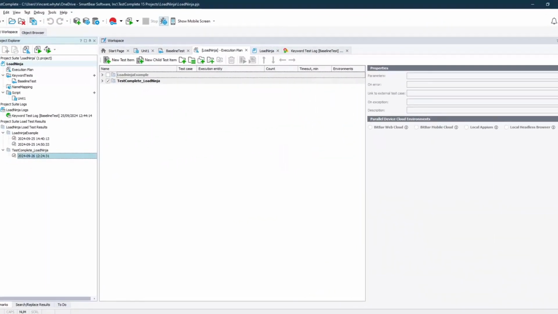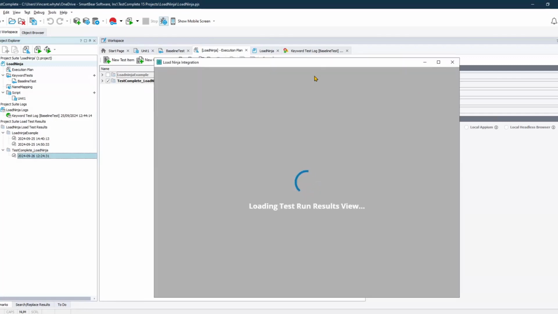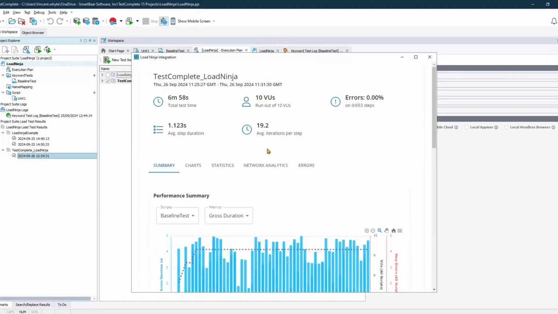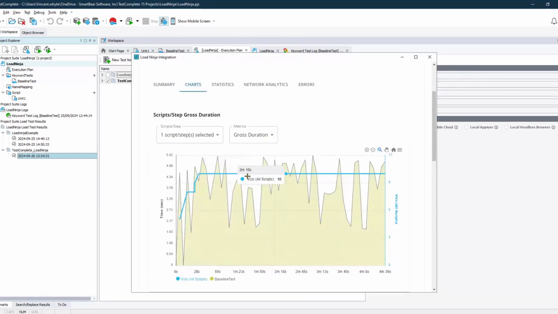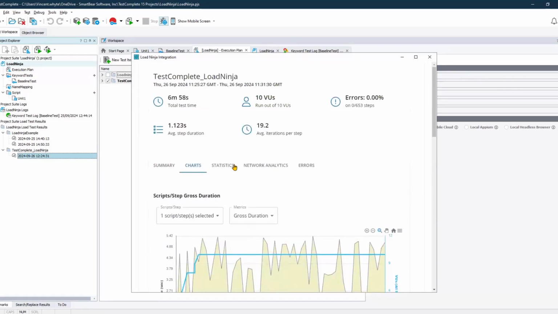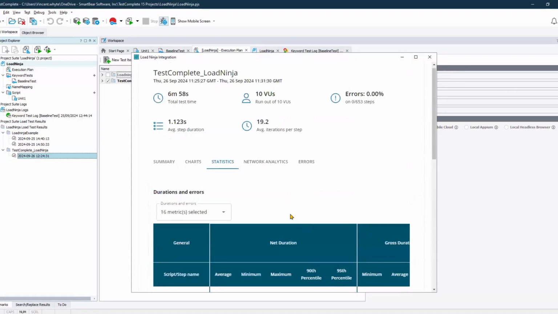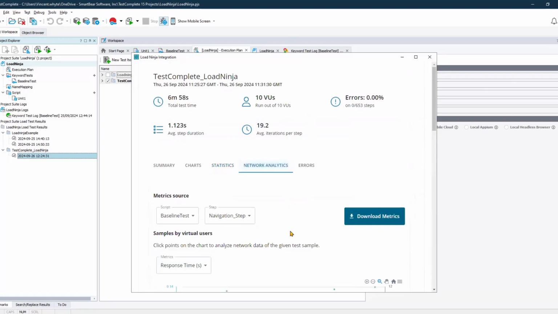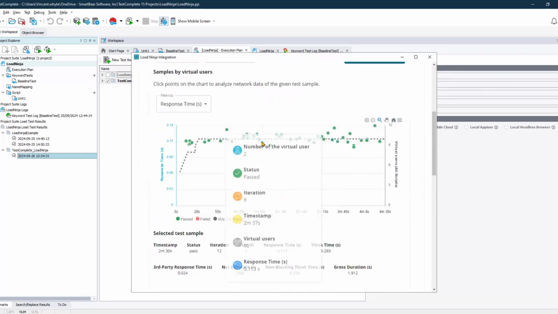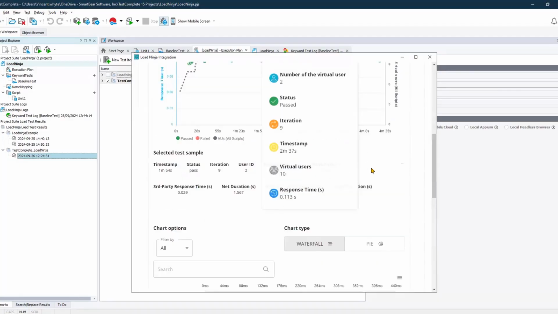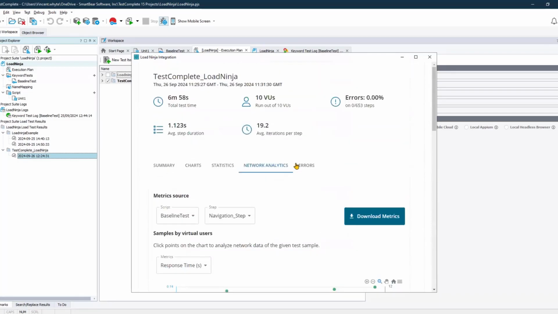As you can see, our load test has completed. It's generated a new log for us to analyze, and we can double click on that log, which will then open up the view within LoadNinja's platform. This will give us all of the information in terms of what happened in the load test, and once again we can go ahead and look at all of those different tabs that were collated earlier on. That would include any of the charts at a script or step level, stats at a script or step level, network analytics, and error counts of what happened in our test.